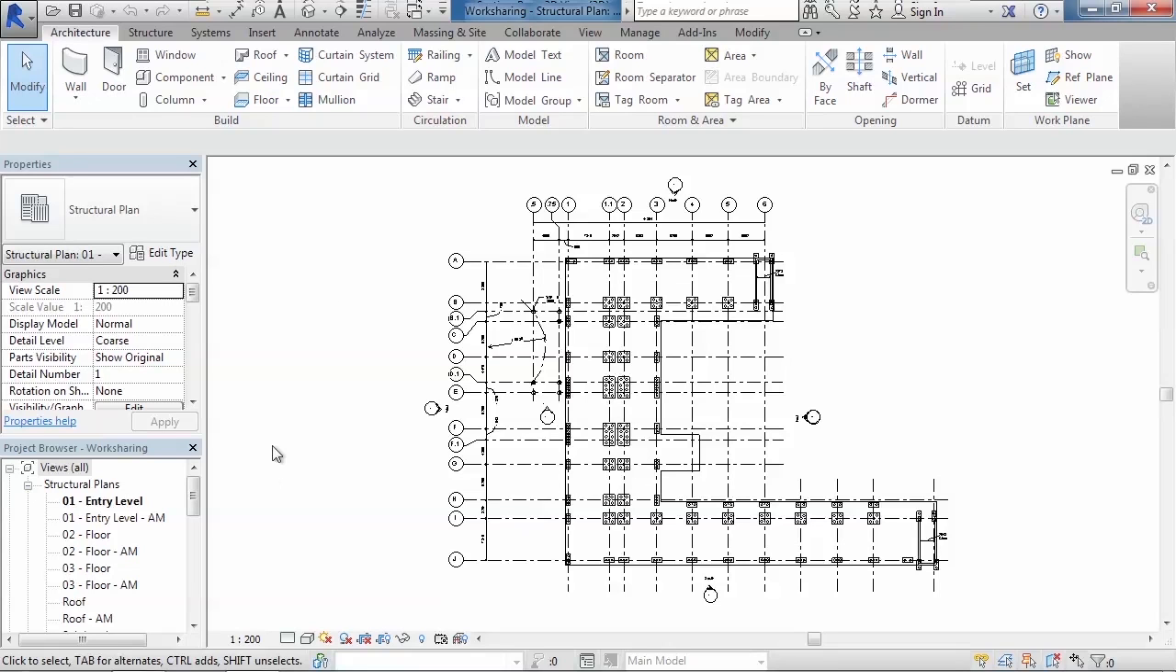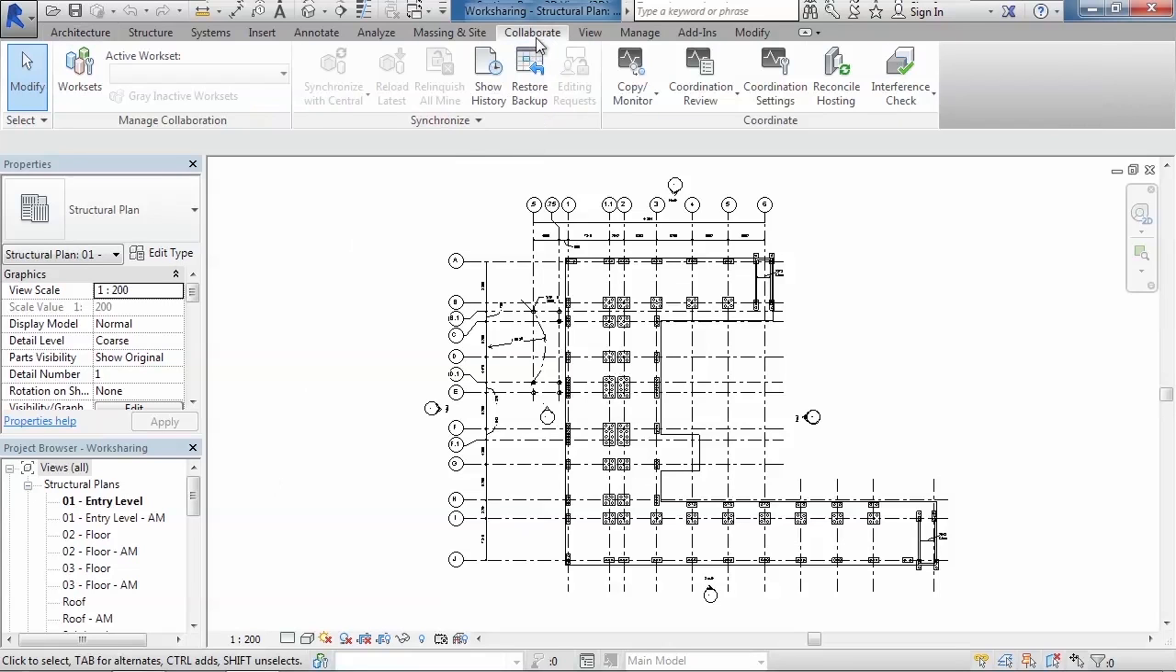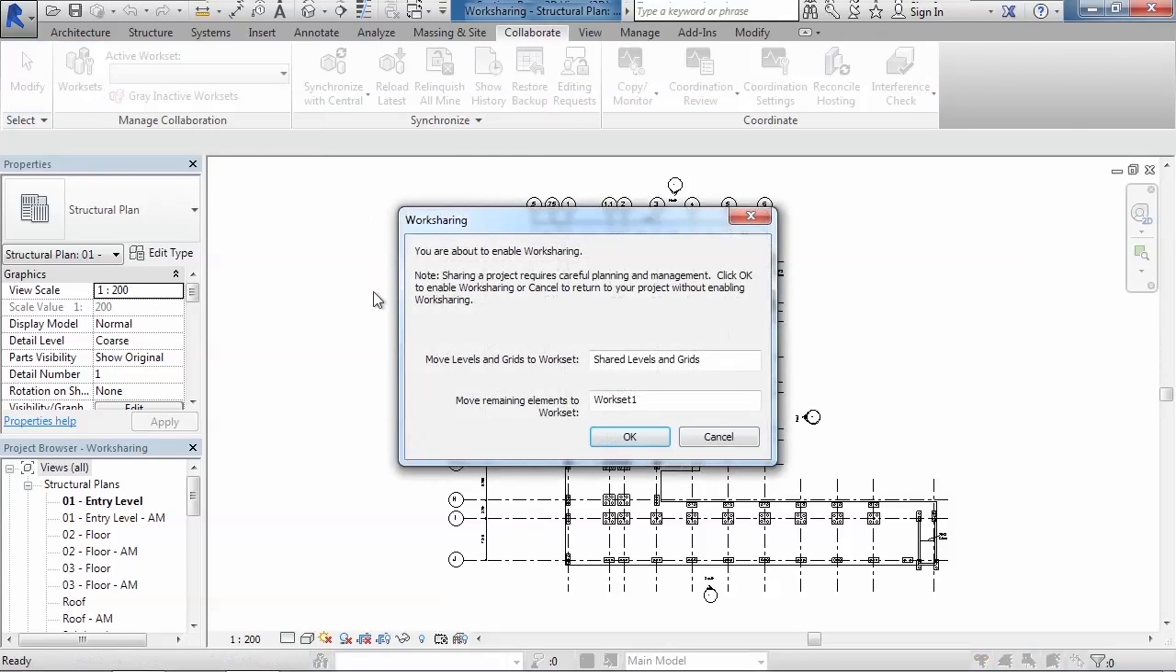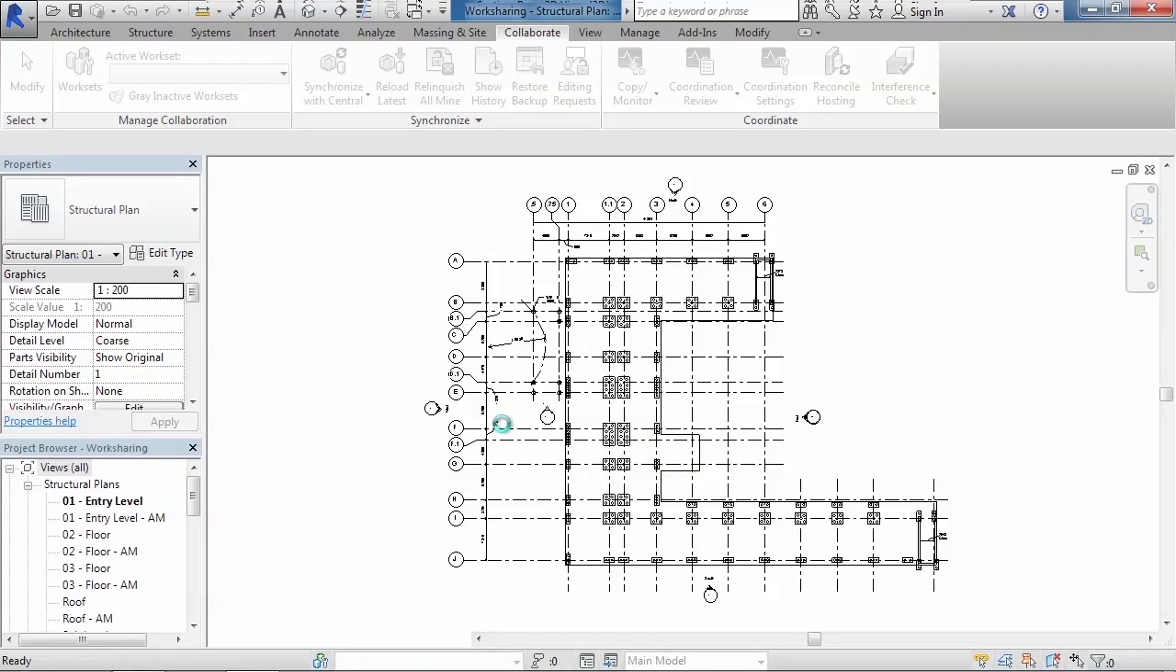So to define work sets, let's go to the Collaborate tab on your ribbon. All the way to the left, click Work Sets. Now Revit by default is going to create a work set for levels and grids. It's going to name it Work Set 1. You could leave it Work Set 1, or we could change it to levels and grids. That's up to you. In this case, I'm changing this to levels and grids, and then click OK. Now what Revit will do is start to prepare a work set.